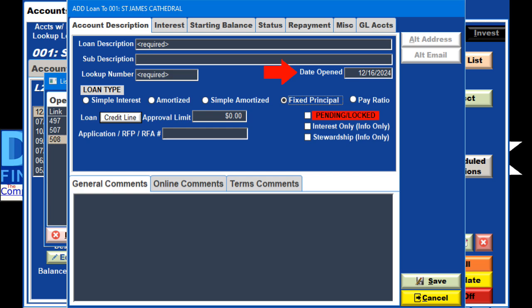To the right of this field is the date that the account was opened. No transactions can be entered before this date, so make sure you enter the date that you are going to start accepting transactions. There are 5 different loan types that you can select from. The default one is simple interest, so you will need to change to fixed principal to create this loan type.